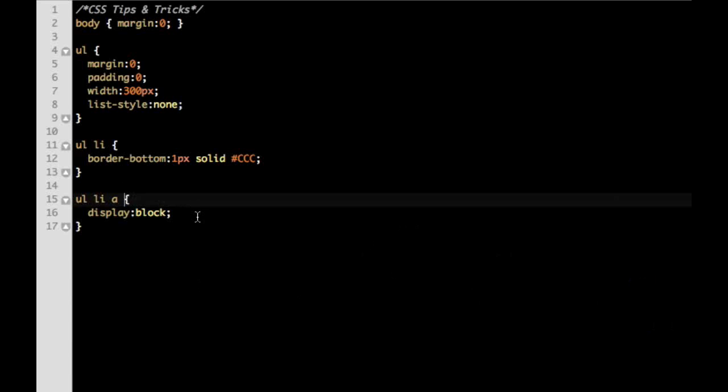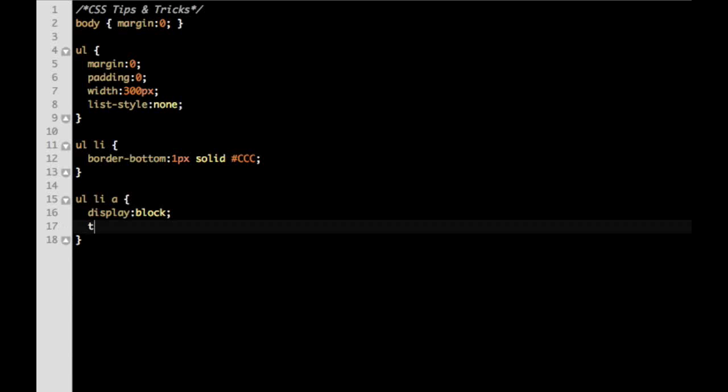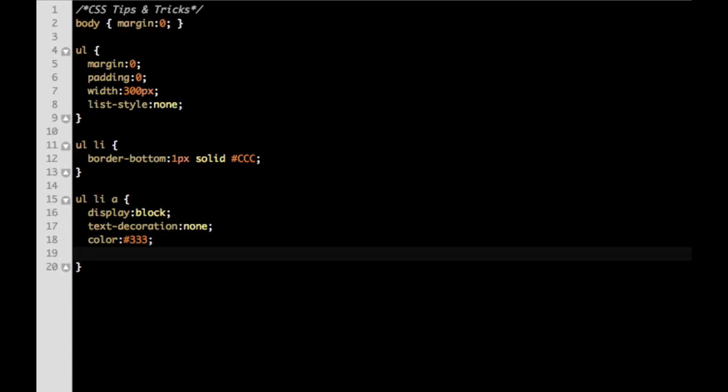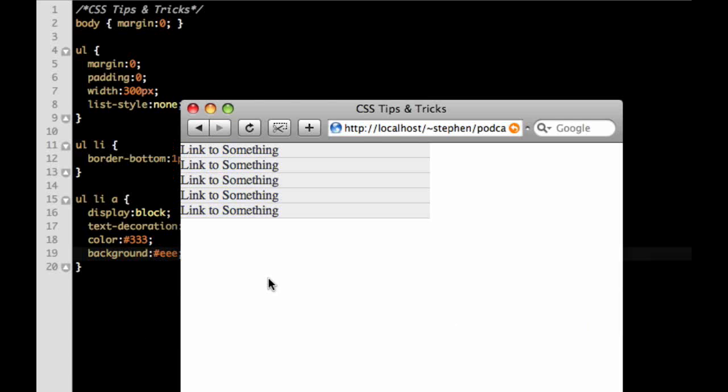Okay. Now we can do a few other things like get rid of the underline. And we can give them a color, let's say a dark gray. And we can also set the background. Okay, so now if we look at it, yeah, it's starting to look a little nicer.